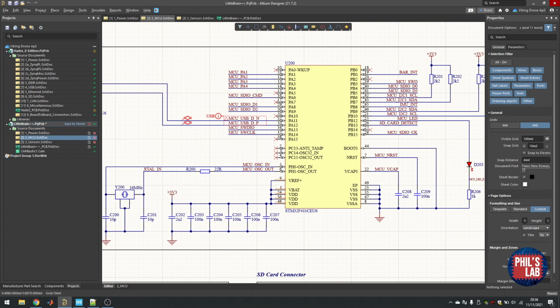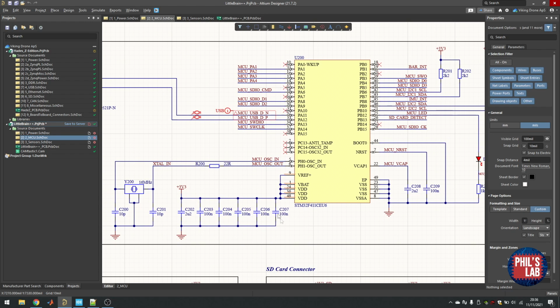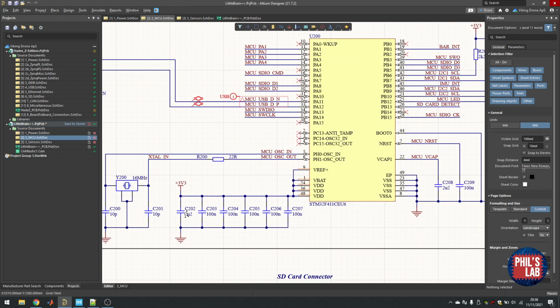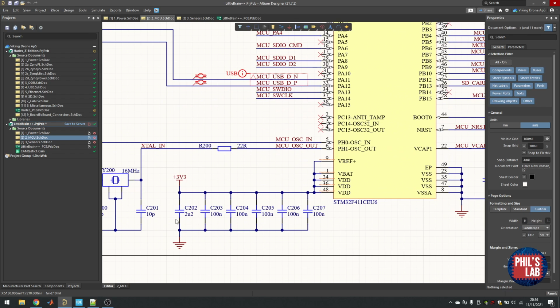For pretty much all STM32 microcontrollers, we'll need some basic circuitry to get them running. This includes the decoupling capacitors, and in particular, we'll need one 100 nanofarad capacitor per VDD pin. This includes the VBAT and VREF plus pin. I also like to add a larger bulk decoupling capacitor, this one over here, 2.2 microfarads, which is placed close to the IC itself.